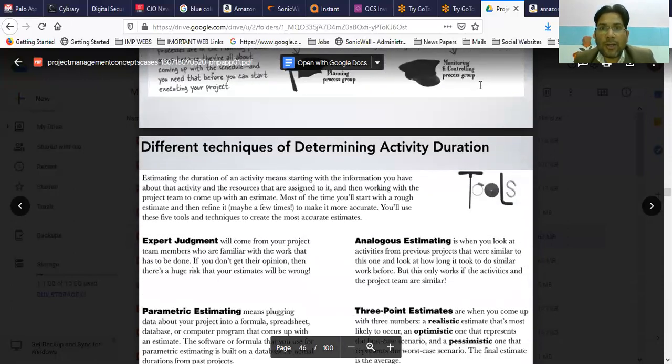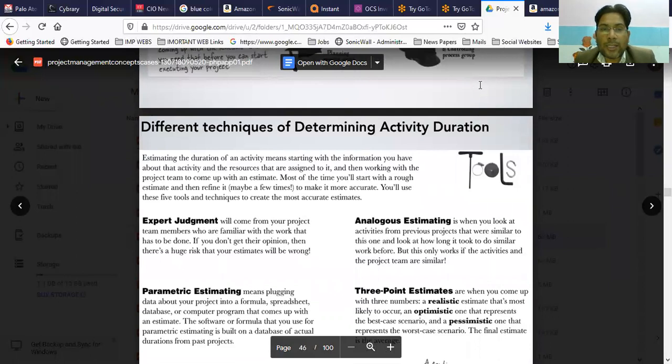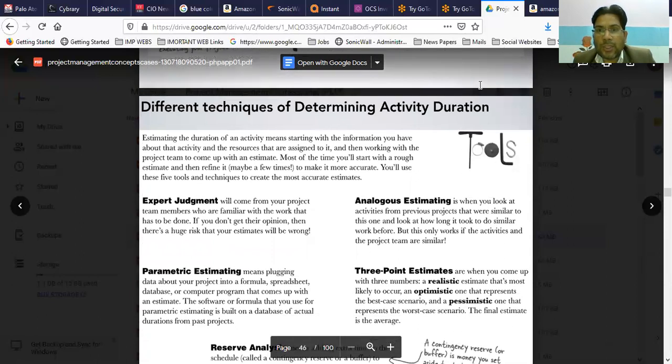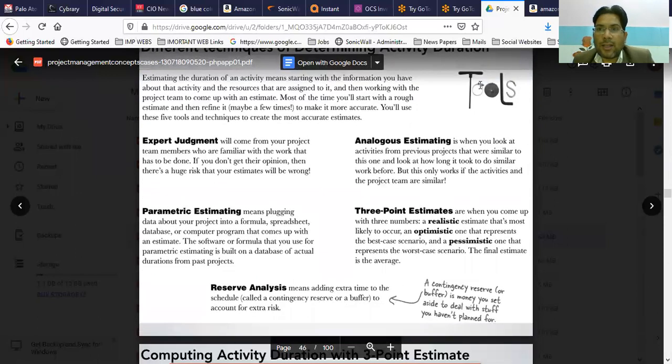So different techniques of determining activity durations: expert judgment, parametric estimating, analogous estimating, and 3-point estimates. So these are some ways to estimate the duration of activities, how much time it takes to do the things, and how much time it does not take. Generally, as a project manager, if you have already done those tasks, you know how much time it will take. And if you are working for the first time, then you can calculate how long it takes.